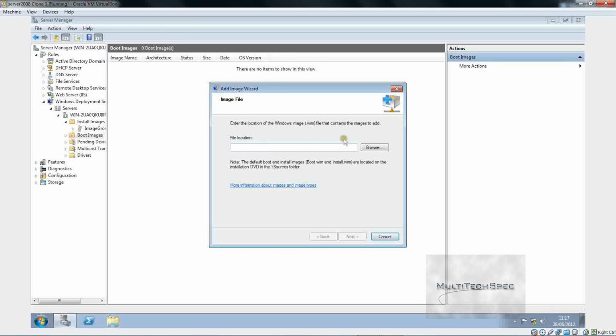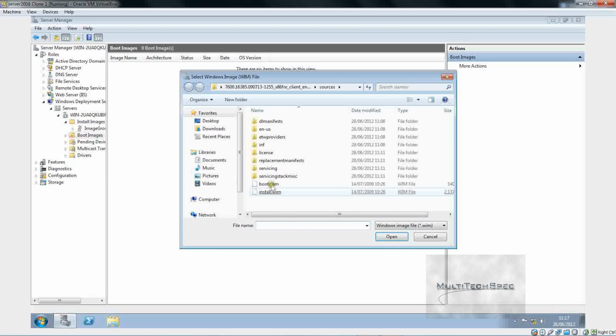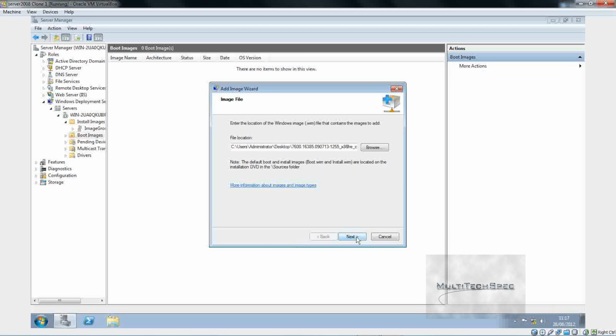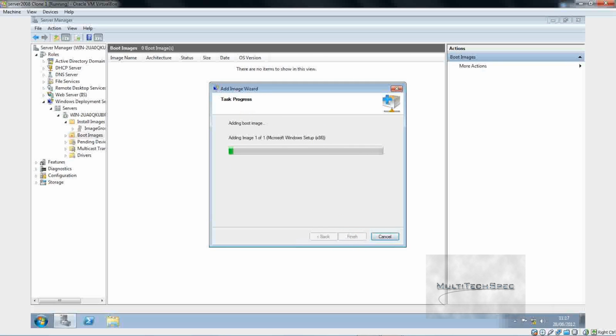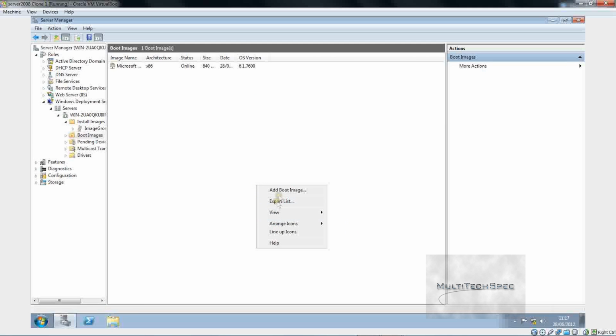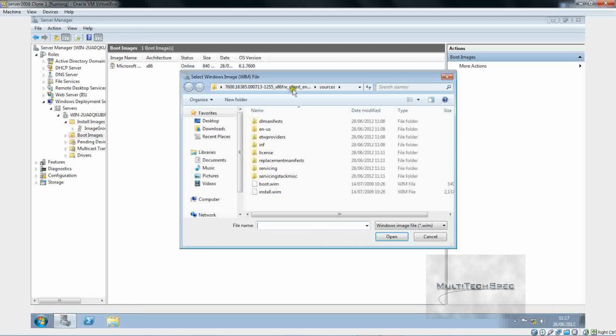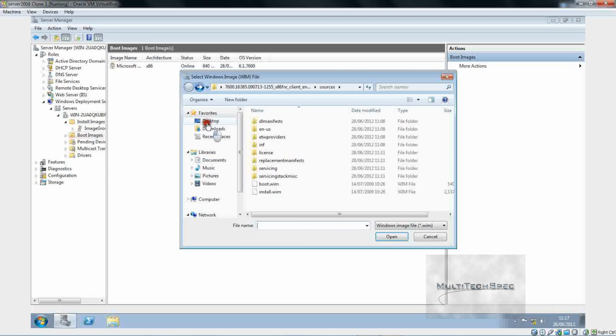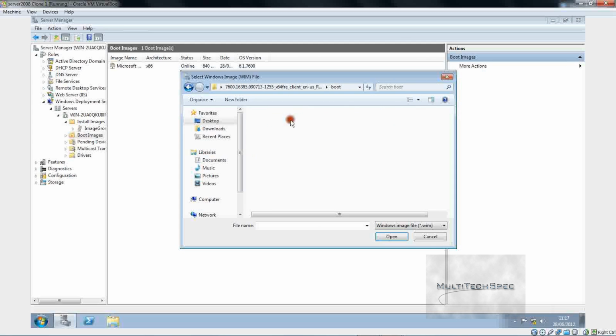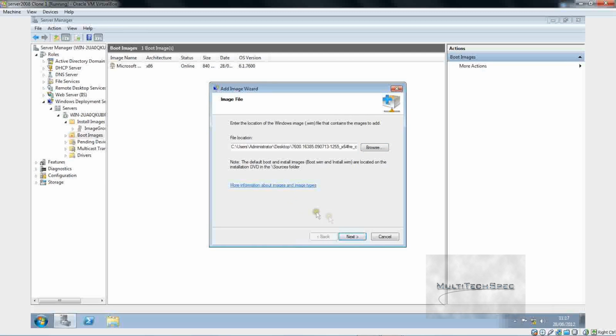So that was just a right click again, and let's see, boot, the 32-bit boot image, because that's the last one I had open. And there we go, adding the boot image. And add another boot image. We're going to add the 64-bit boot image in there. So sources, boot.